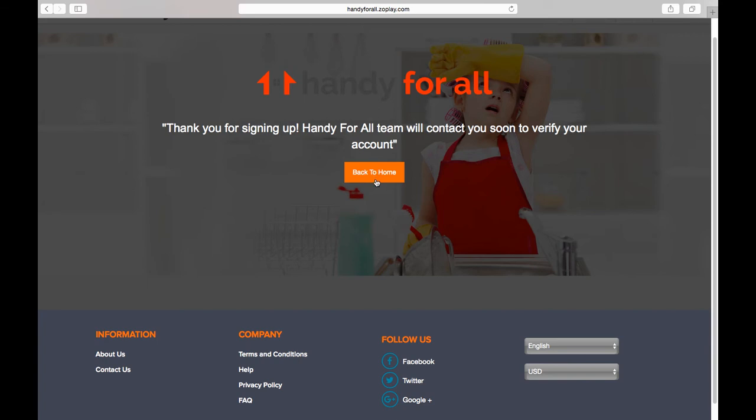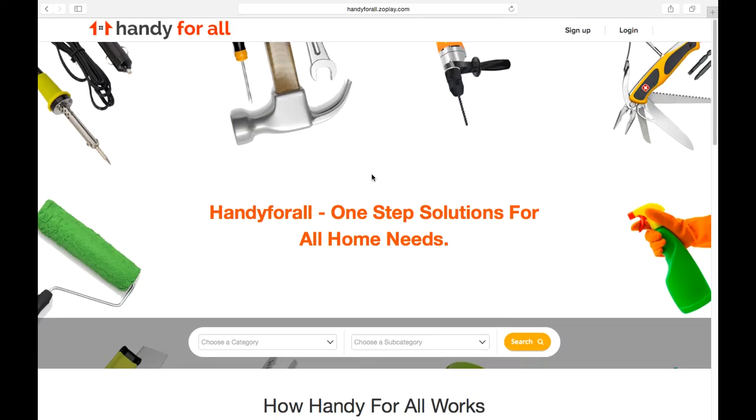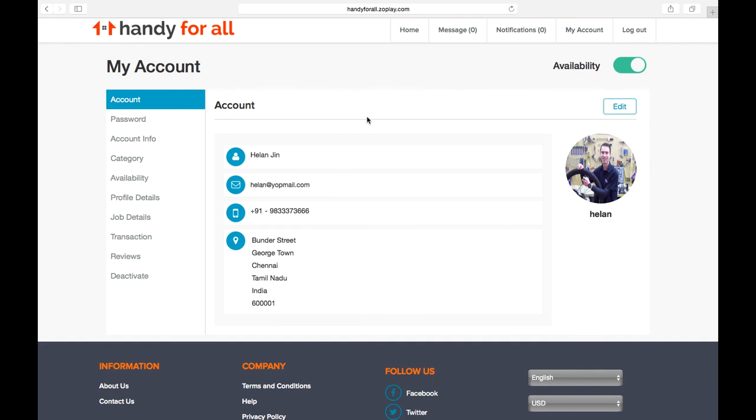Now, the tasker is requested to go back to the home page. Now, we can see the My Accounts page. Here, on the top, as we can see, there are 4 menus. Let us have a look at them one by one. The messaging menu. Here, the tasker can view all the messages the user has sent them. In the notification menu, the tasker can view all the activities taken place between the user and the tasker.